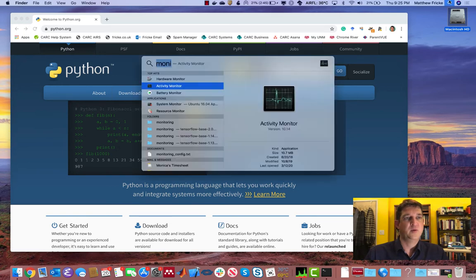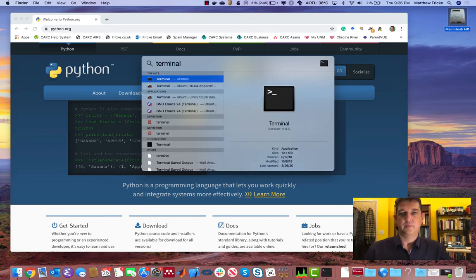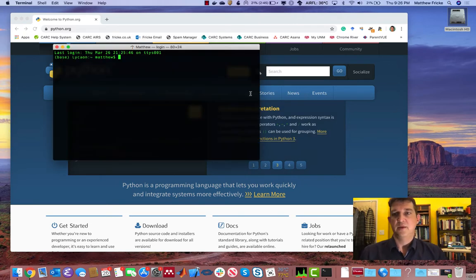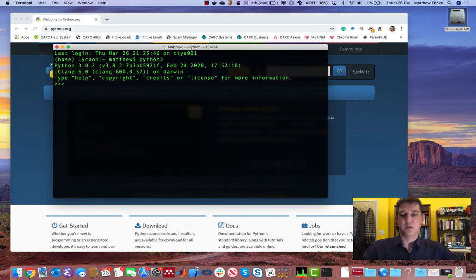All I have to do now is go to Spotlight, the magnifying glass, and I type terminal. This gives me access to the command line on this Macintosh, and I can now type Python 3 just to verify the installation worked okay. There it is, there's the version number I'm looking for. I can exit.